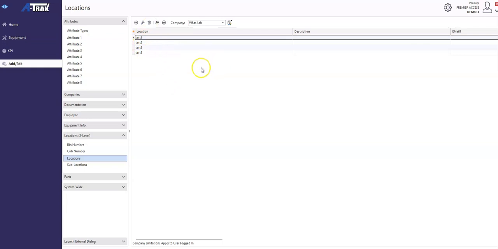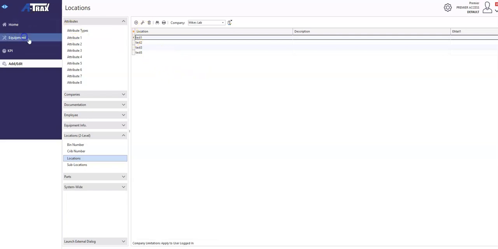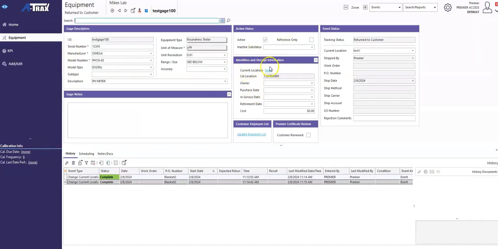So it's just a quick way to get to different locations, especially if you have long location names and you don't want to type it in every time, or you don't want to misspell it from one location to the next. This is a good way to control your data. So that is how you will control your location in the ATRAX 2.0.